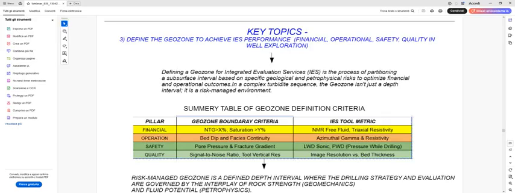Summary of the table. In this case, what is the pillar? You can have a financial operation when the NTG is maximum 10% and also saturation. Which will be the scientific tool used to measure that? Magnetic nuclear logs for free fluid, the triaxial resistivity.